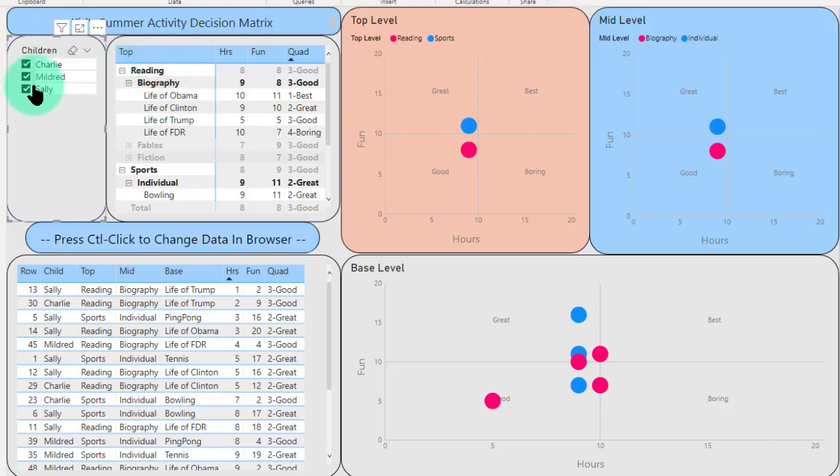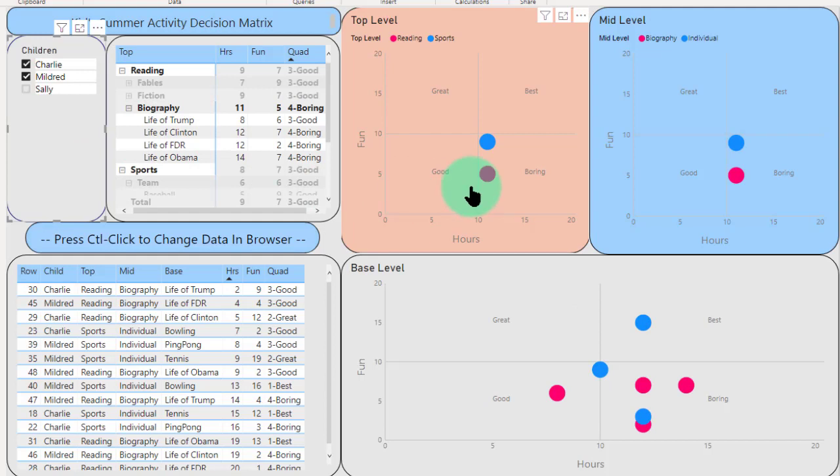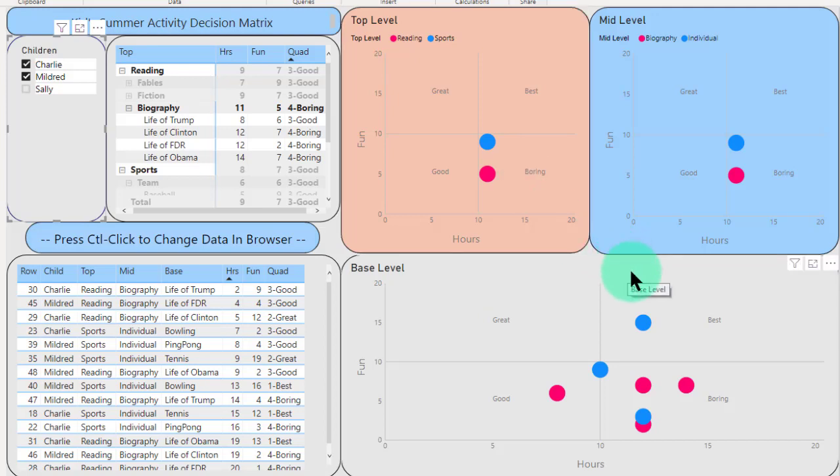So if I unclick Sally and just look at Charlie and Mildred, these two will probably drop even further. So let's see what happens. And they did. They both went to boring. These two kids aren't motivated at all. All right. So maybe they're going to have to go get a summer job. But anyways, that's how it works there.